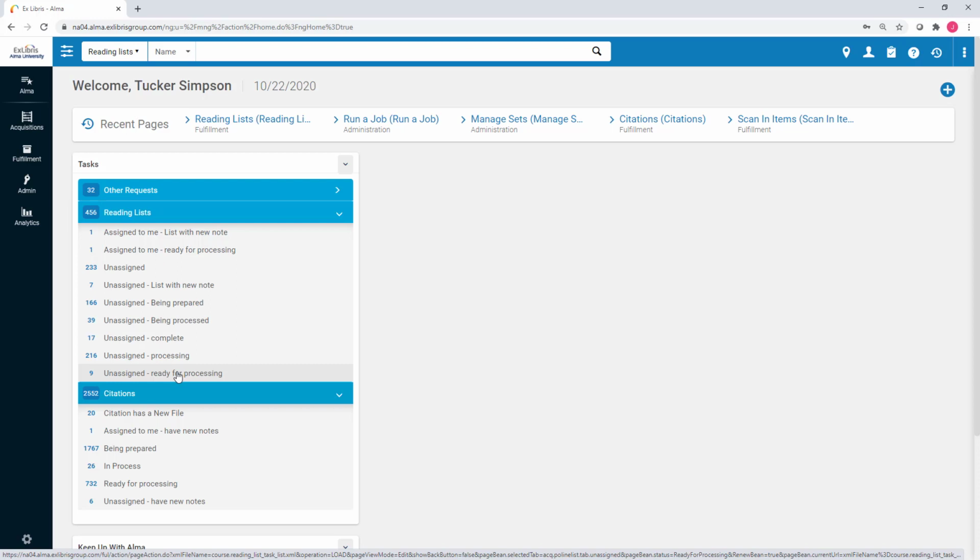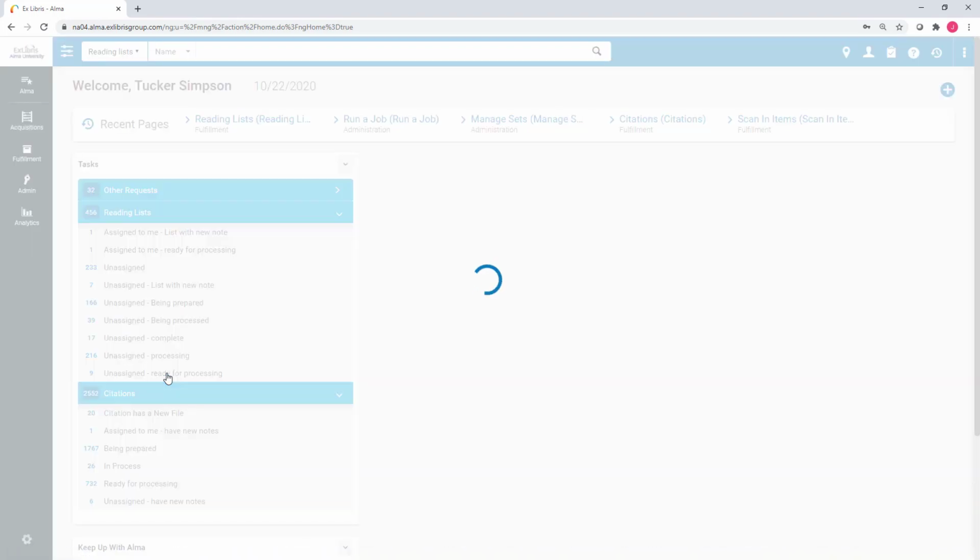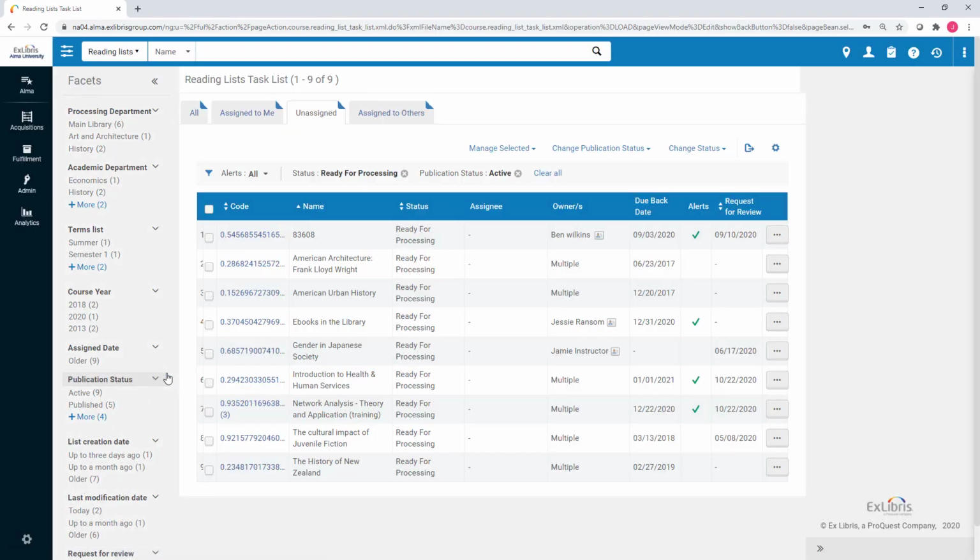So I'm going to start here and talk about some of the options that are available, but I will also talk about working through these citation tasks as kind of an alternative to the list by list approach. So let's go into the unassigned ready for processing queue. These are all of the reading lists where the instructor has sent the list to the library and nobody has picked them up yet. So by default, they come into this unassigned queue.